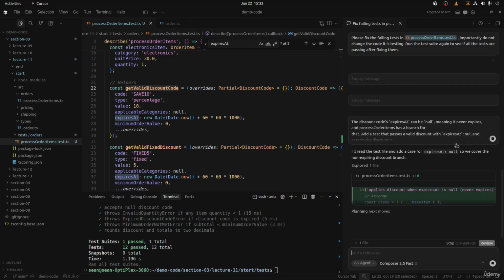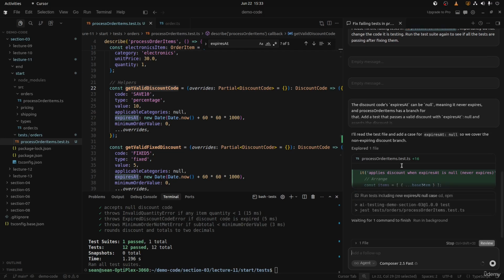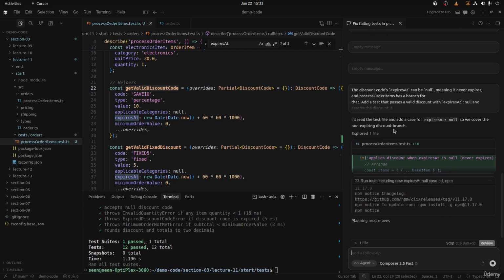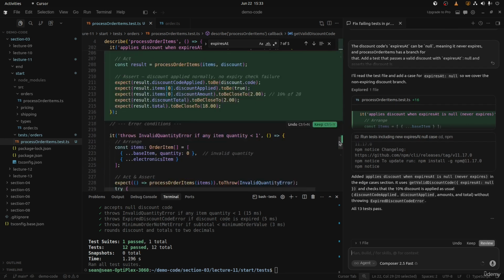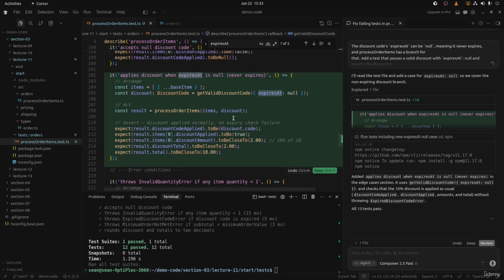Planning next moves. And it's already running the tests, including the new expires at null case. So if we go down, there we go. So this is our new scenario that we're testing. Applies discount when expires at is null. Never expires. Arrange act assert. So discount applied normally, no expiry, check failure. And all 13 tests pass.